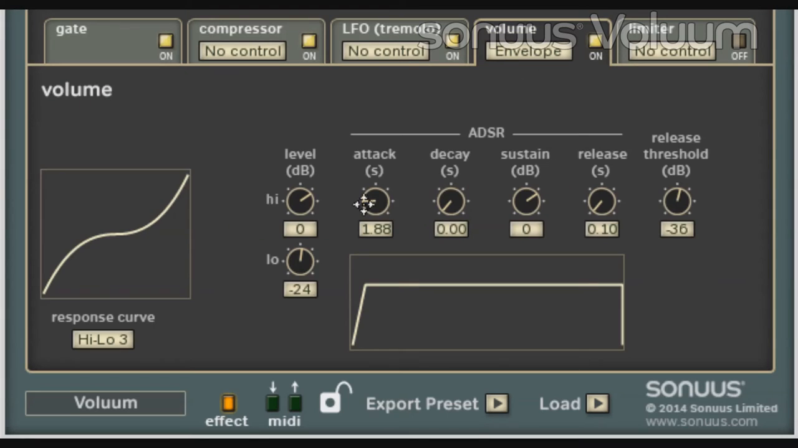Similarly, if I want to make the attack faster, it's very easy to go in and make the attack very, very fast. Say 0.1 of a second. And it's still got that long delay on the LFO, so you hear it all start to come in.